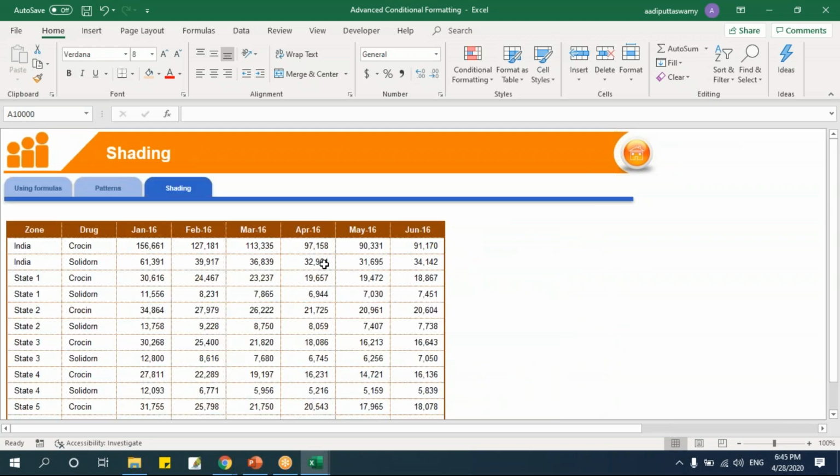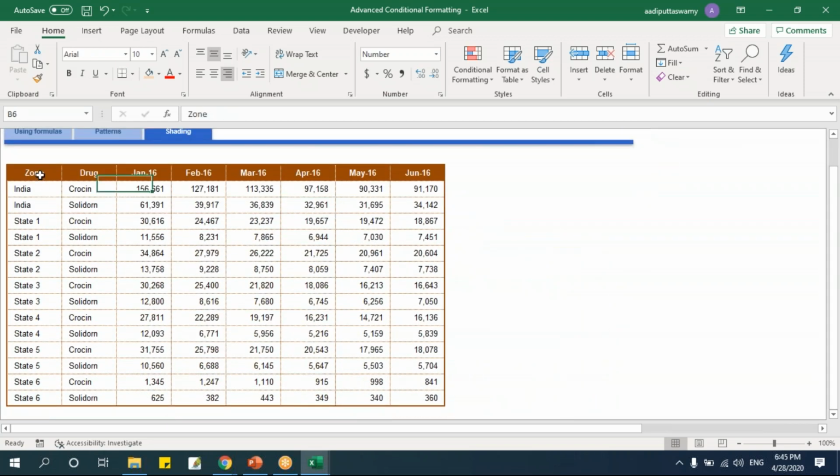Next one is shading based on the zone. Let's say I have a requirement here. I want to shade, say if I'm selecting state 1, then state 1 has to be highlighted. So for that, what we'll do, let's take one cell here and I'll put this one somewhere here. So we'll try to see whichever is selected here. Okay, so that has to be highlighted.